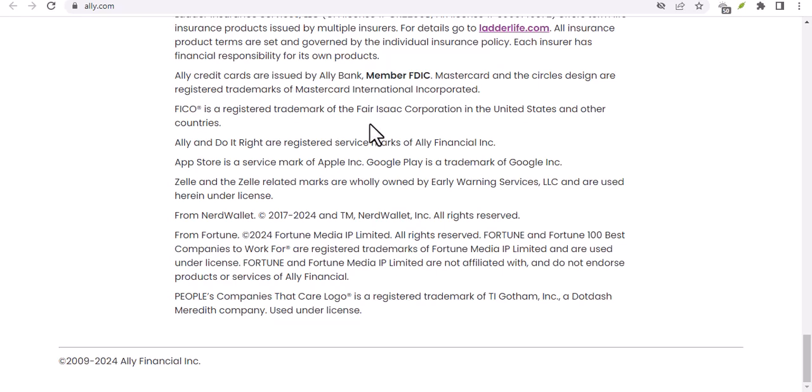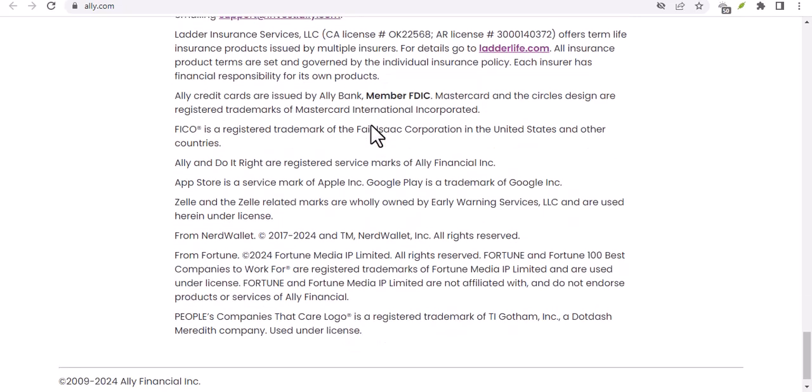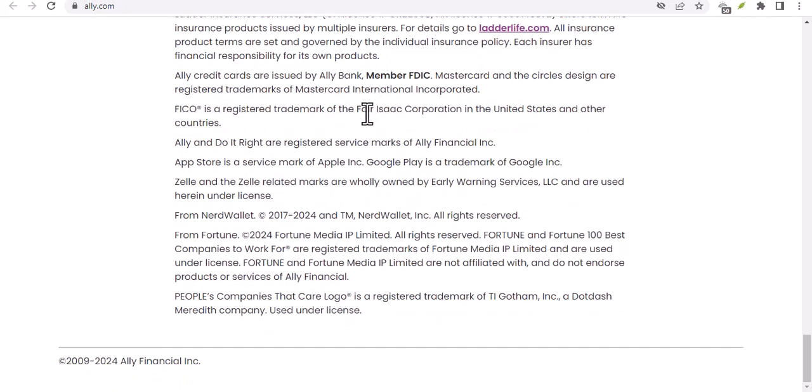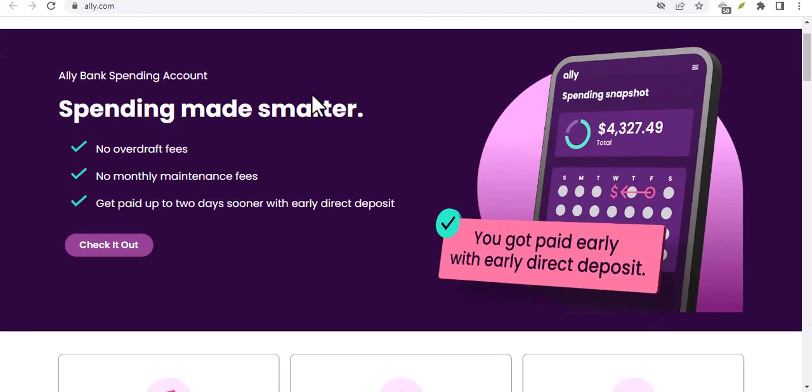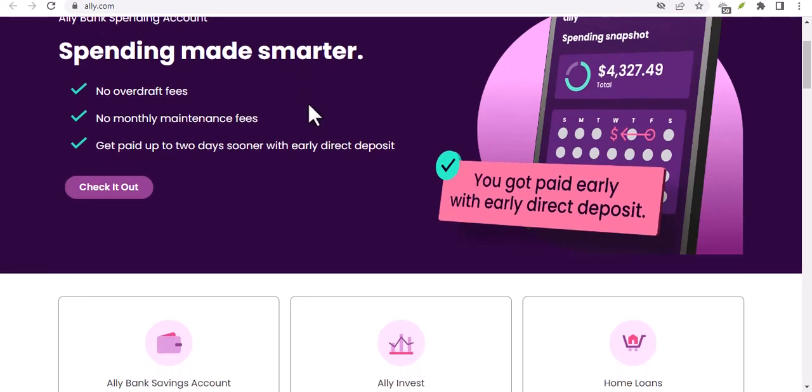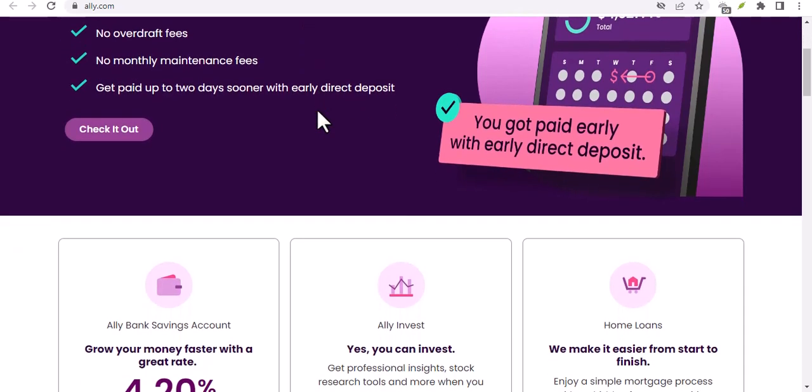Step 9. Create a new password. Step 10. Confirm your new password. Step 11. Click on the Submit button. Once you've confirmed your new password, click on the Submit button. Ally will update your password and you will be able to log into your account.